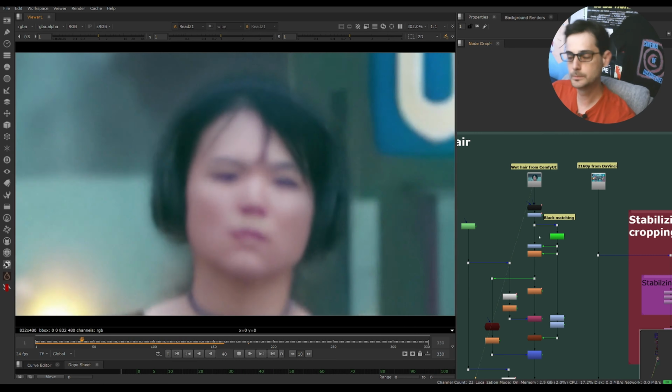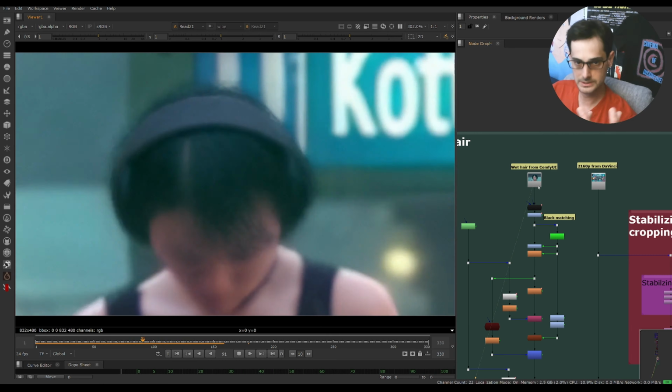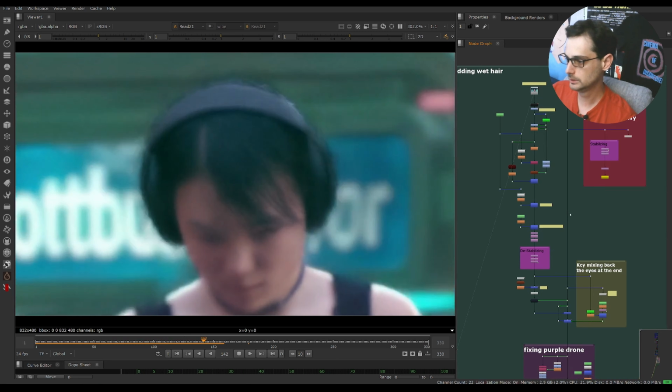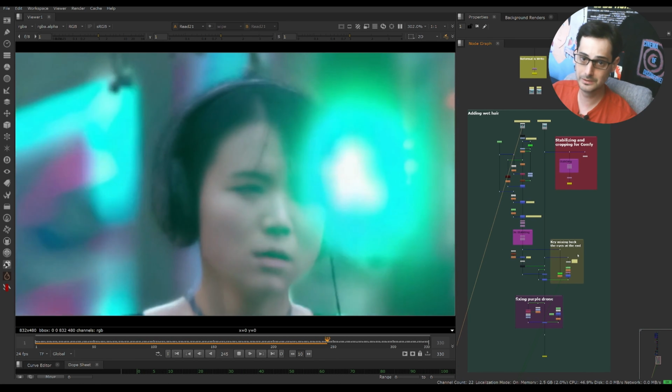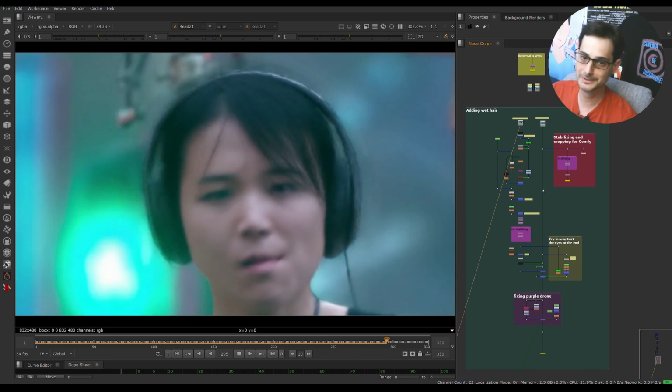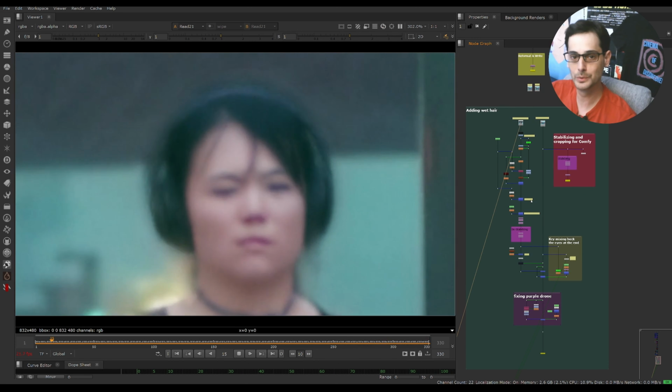Okay, so here I imported the new asset that we got from ComfyUI. And as you can see, the node graph is a little bit bigger than what I expected to do, because this shot had a little bit more issues than what I expected.